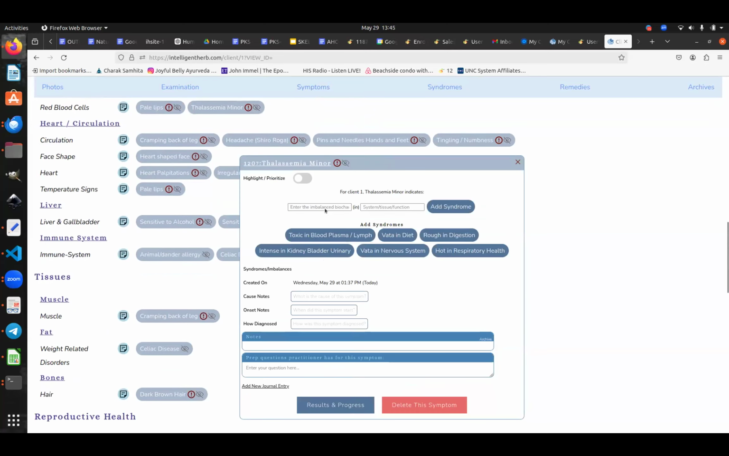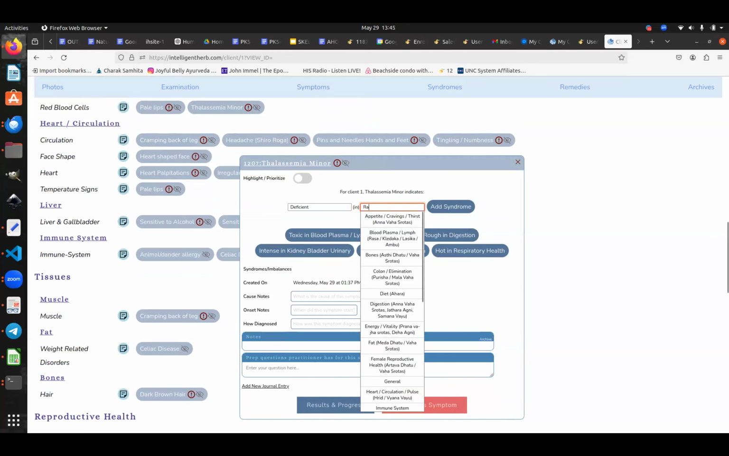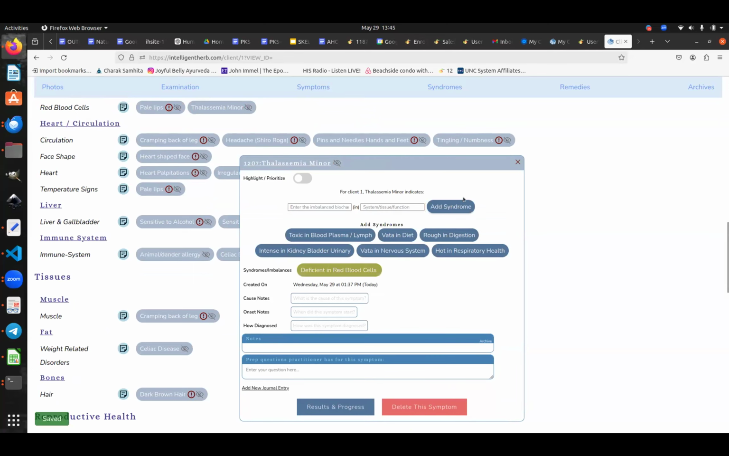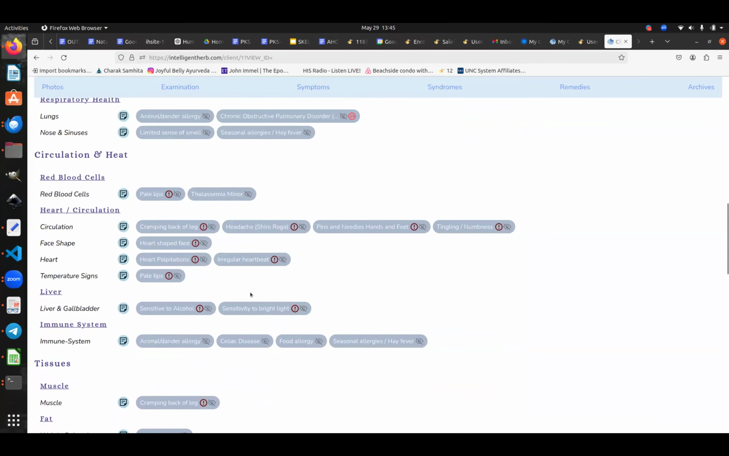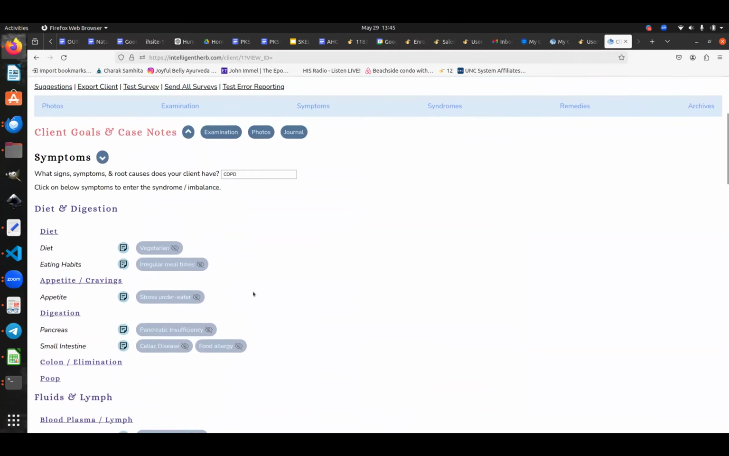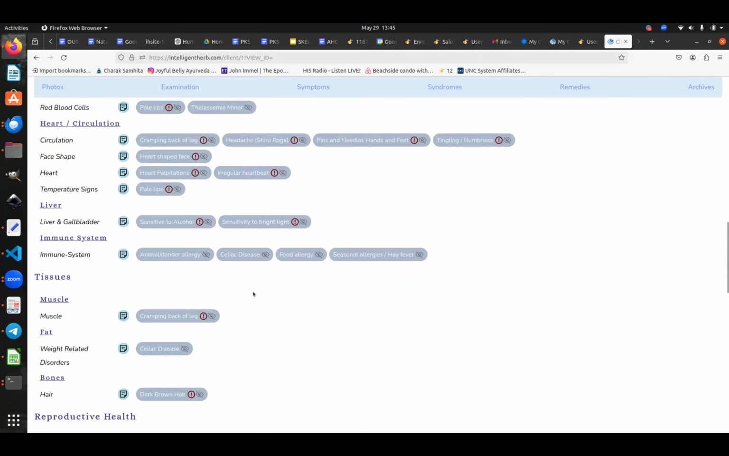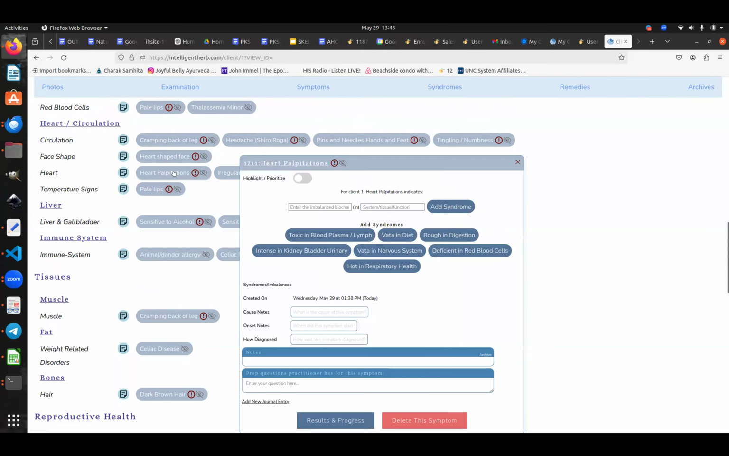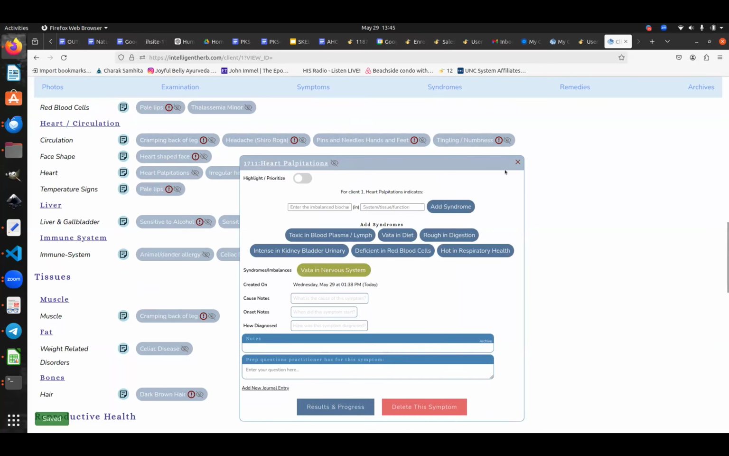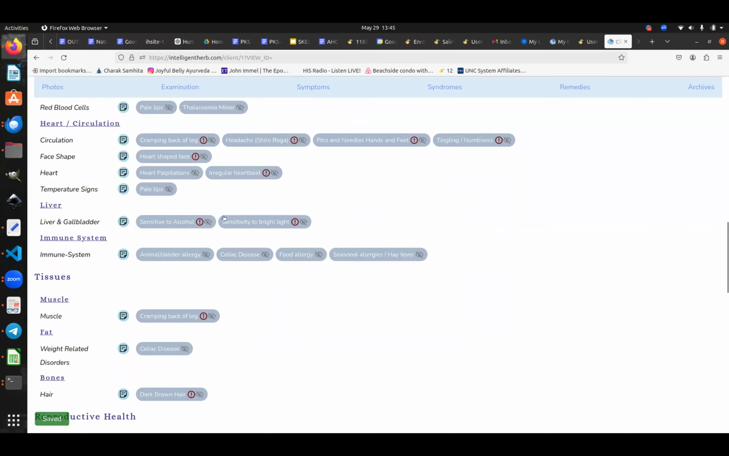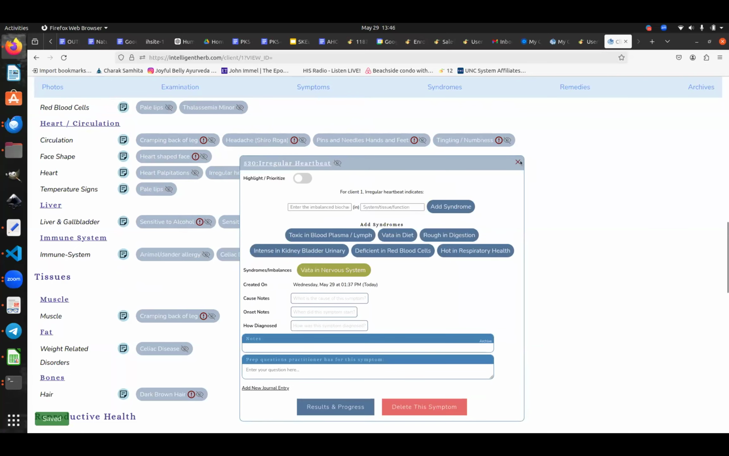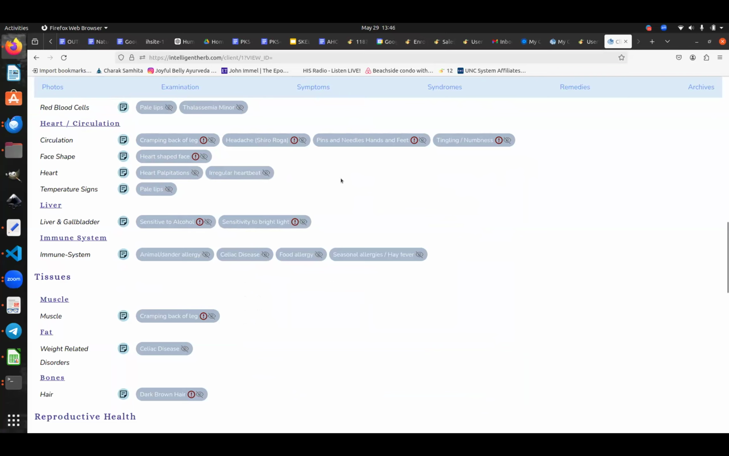Thalassemia minor would be deficiency in the blood, deficient in Rakta. Right, so you see I'm just going through and I'm just keying all these symptoms in. And you know, I'm moving through at a good clip here. A lot of these are repeats. You can see I've already got almost halfway here. Heart palpitations would be Vata in the nervous system. We already have an entry for that. Pale lips would be deficient in red blood cells. Irregular heartbeat would be Vata in the nervous system.